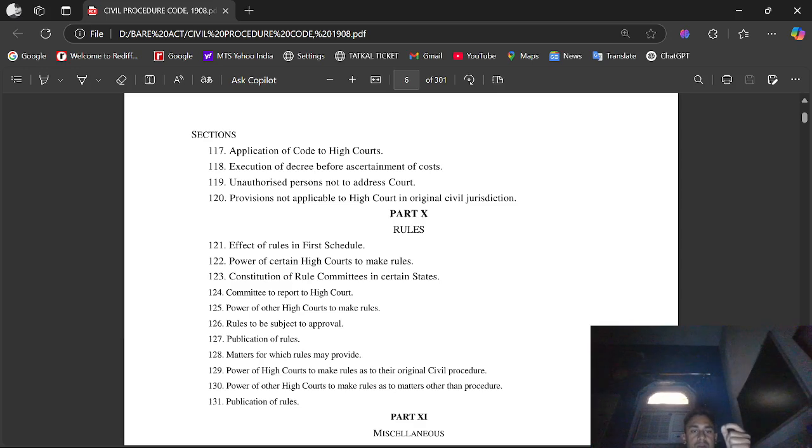Section 122, power of certain High Courts to make rules. Section 123, constitution of rules committee in certain states. Section 124, committee to report to High Court. Section 125, power of other High Courts to make rules. Section 126, rules to be subject to approval. Section 127, publication of rules.